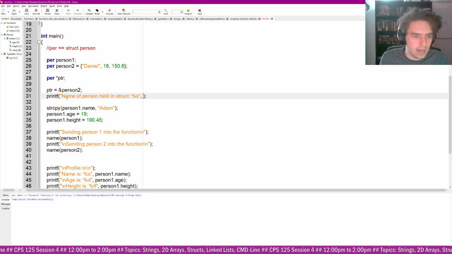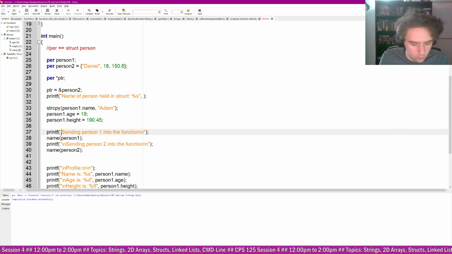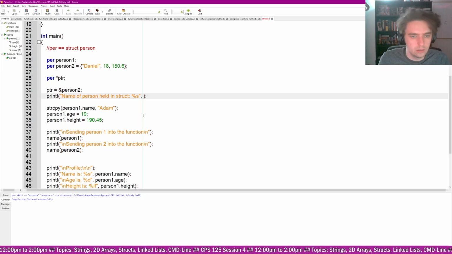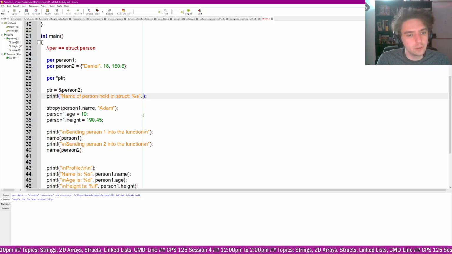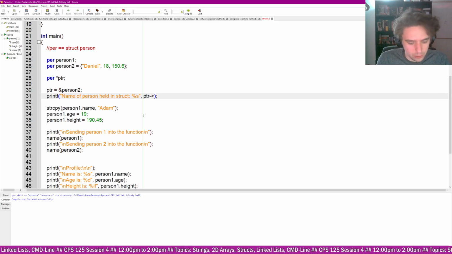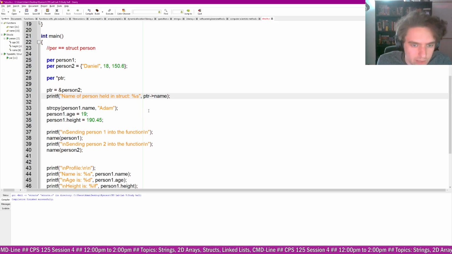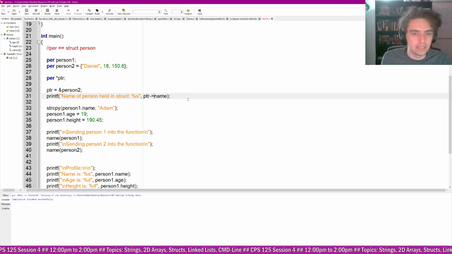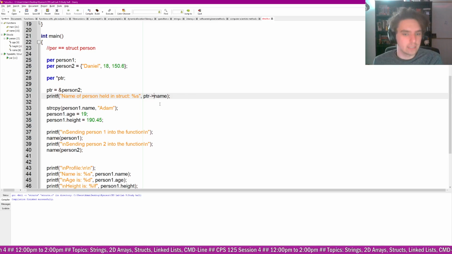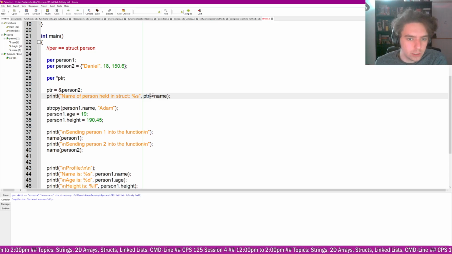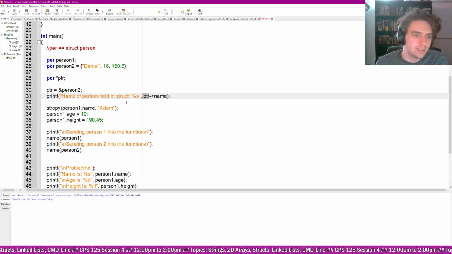Now, how do we actually access this? Well, we use a different kind of notation. We're going to say PTR pointing to name. So it's a little arrow, a dash and a greater than sign, literally like a little arrow. So whatever the pointer is pointing to, go to its name. The pointer is not an instance of the struct. The pointer is a pointer to an instance of the struct, in this case, person 2.